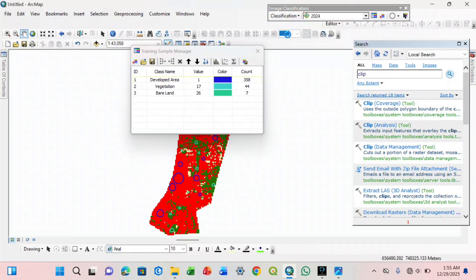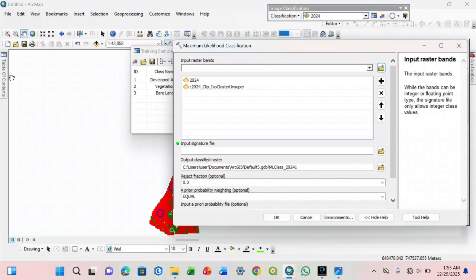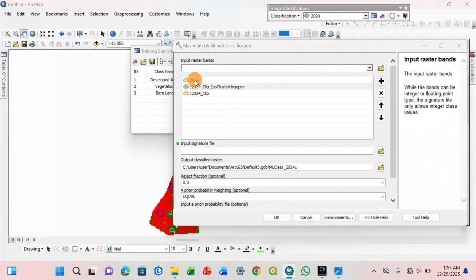So you come here, maximum likelihood, then you select the clip version. No, this is the clip version. This is the one that we actually, yes, this is it. No, this is it. Always know the layer you are working with. So this is it, 2024 clip. These are the classification we just did, so we don't need that one. So we need the actual Landsat clip image we are working with. So you select that one.